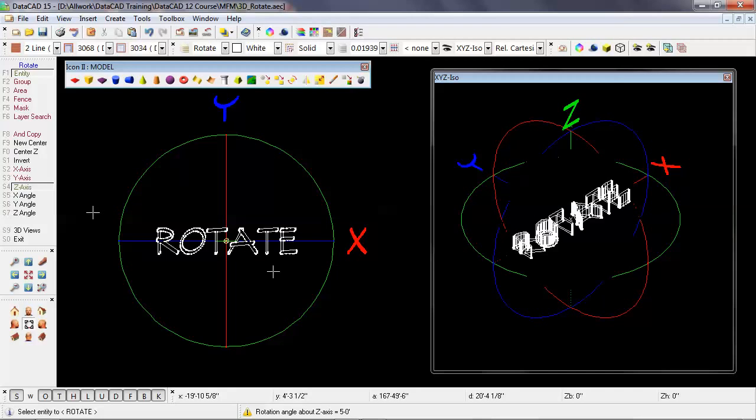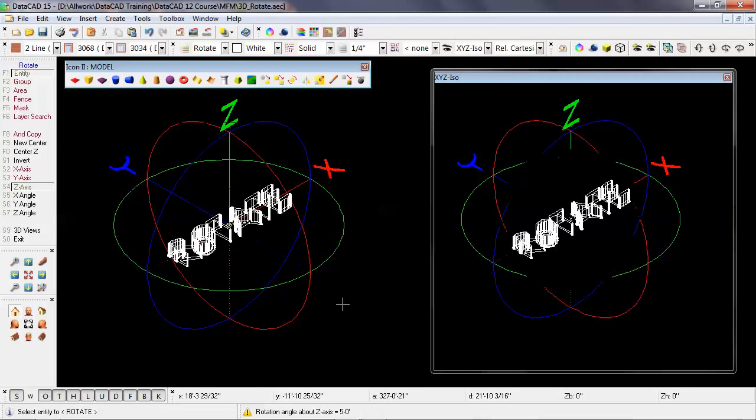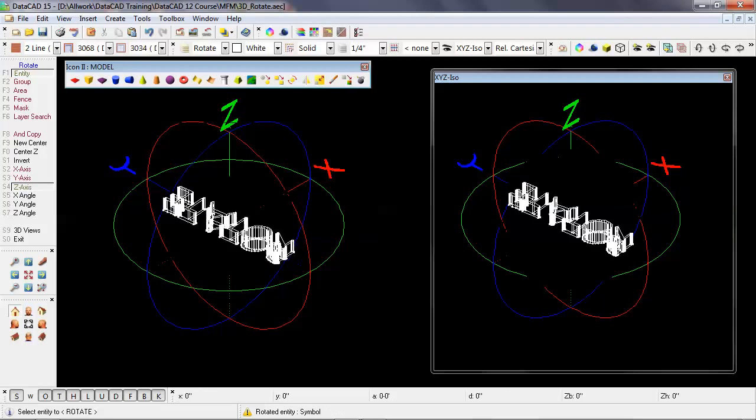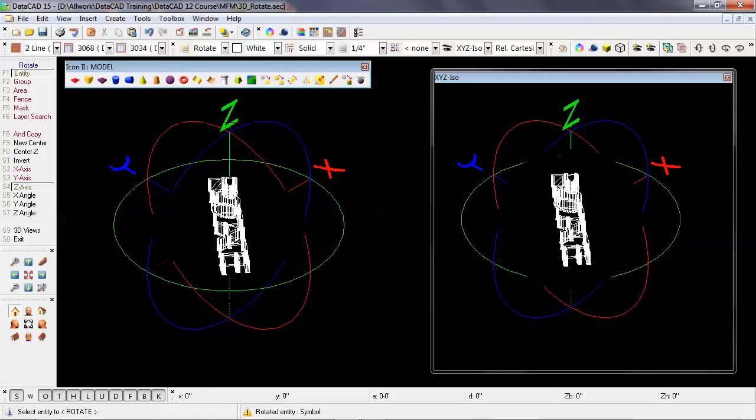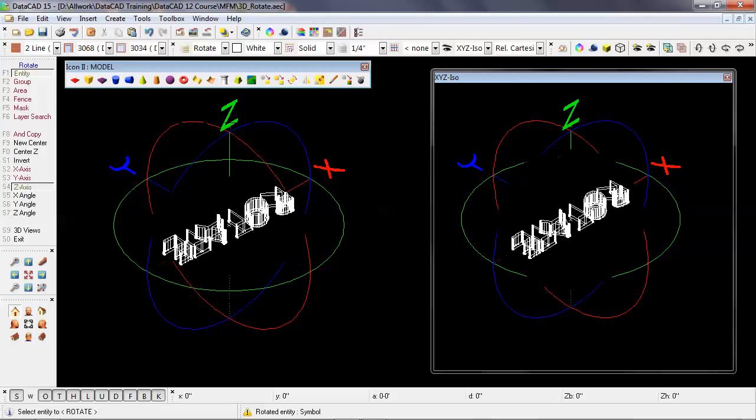And now that I've established these parameters, I'm going to select 3D views, and then I'm going to select isometric, and this brings up an isometric view. And I'll right click once after establishing the isometric view, and that brings me back to the rotate menu. And now in this view I can rotate about the z-axis. So let's see what happens.